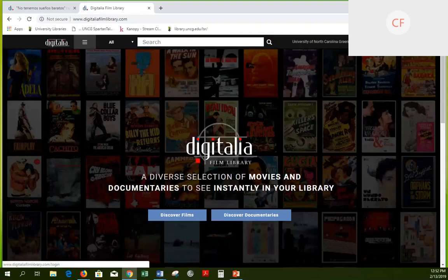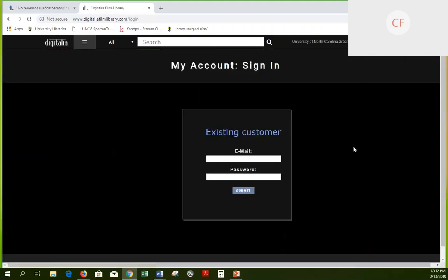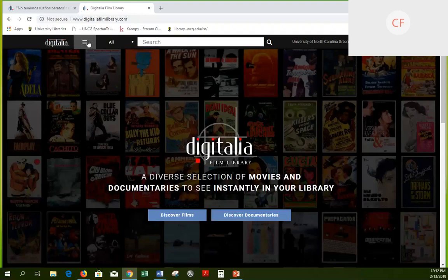This is very strange. I haven't figured this out. There's a login, but how one becomes an existing customer, there's no place to sign up for this, so I'm not exactly sure what this is supposed to do for us. Let me click back here.